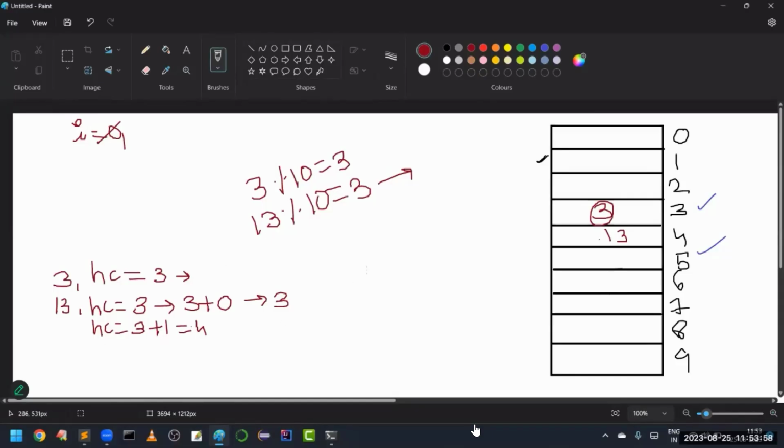Now I want to insert 23. So first 23 is going to calculate the hash code as 3, but there is no vacancy. Then next time 3 plus 0, because i is equal to 0. Sir, we will get 3, not empty. Next time 3 plus 1, it is going to return 4. It is not empty. Next 4 plus 1, it is going to return 5, because previous hash code plus 1. Sir, it is empty, right? So it will insert here.